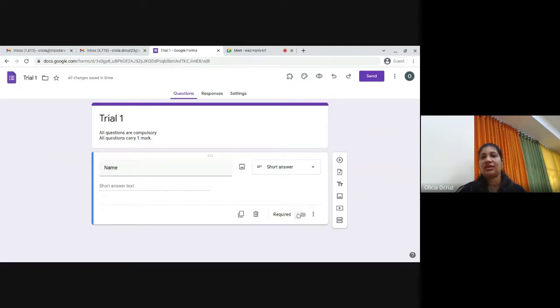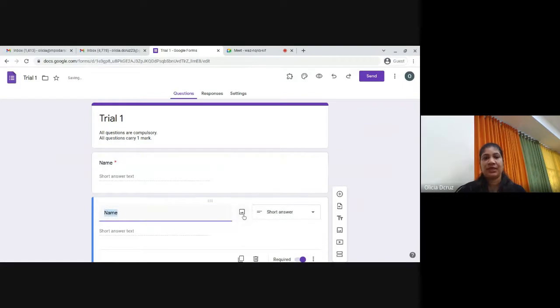I'm going to make this required. So if I make this required, unless and until the child is putting their name, they can't submit the form. So I have put name. Next, I'm going to put class and section. Over here, although I can put a short answer, I'm going to make a specific format for them. Otherwise, when I'm going to sort the sheet, it actually becomes a little difficult to sort the sheet.